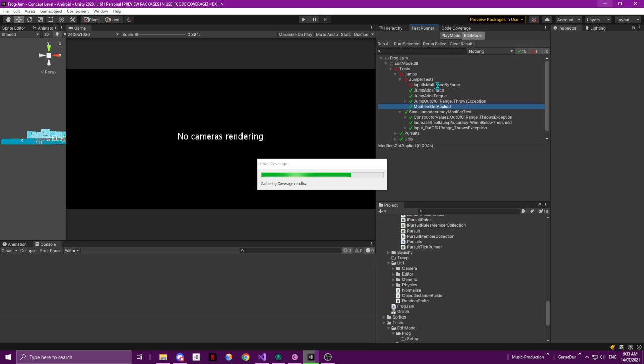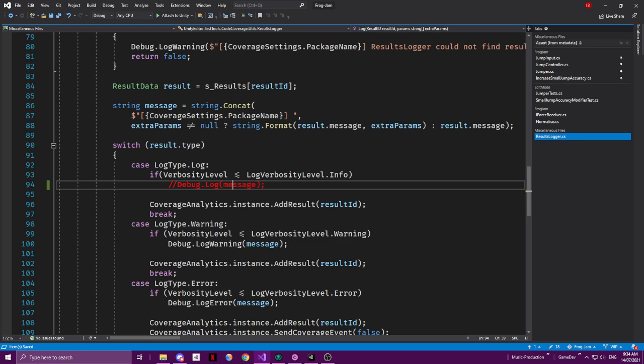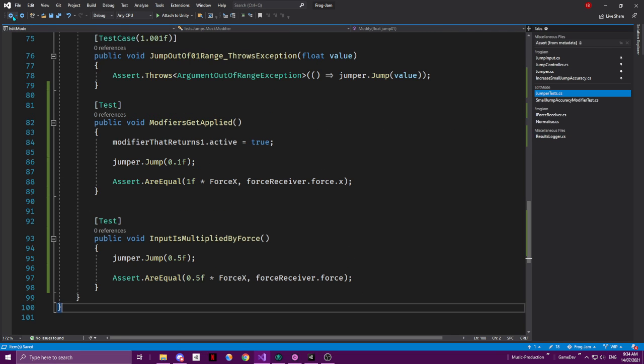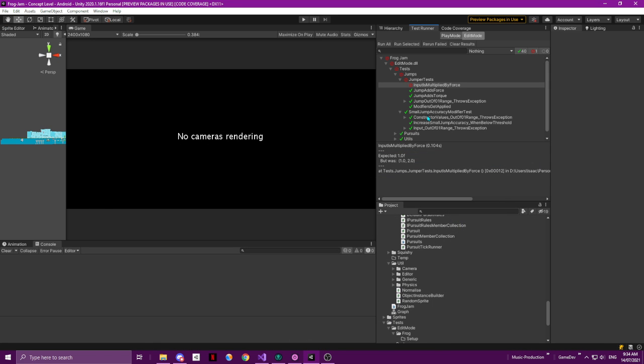That failed. I kind of expected that to pass. Expected 1, but was 1 and 2? What? Expected 1 was like a tuple. Did I not? Oh. Just return the tuple.